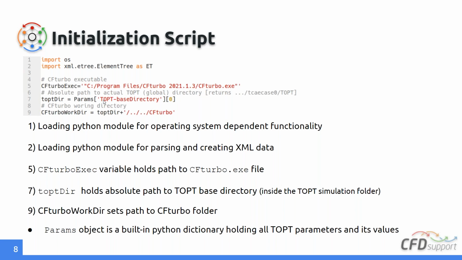Then, because we would like to tell CFturbo where we are on the disk, we need to have some reference directory. From the topt, we can load any parameter. The params variable is basically the built-in dictionary, which is always available in the script, which can give us each topt or each TCAE parameter, and we can call the value of it. So it will return us the string of the base directory for the optimization.